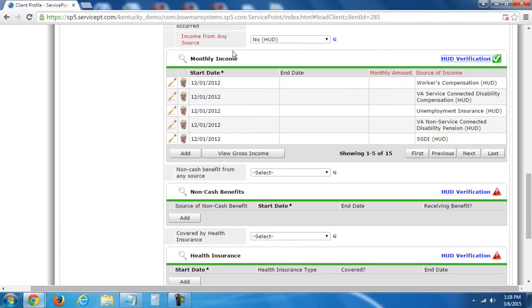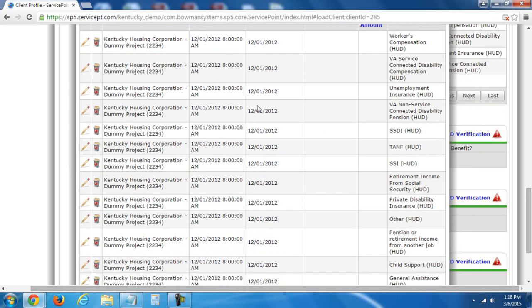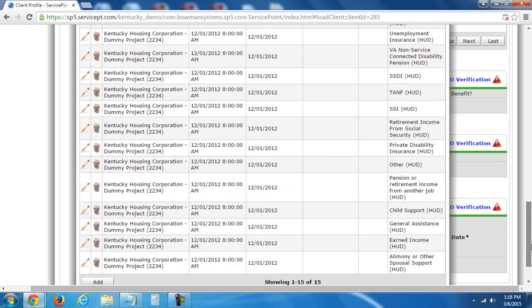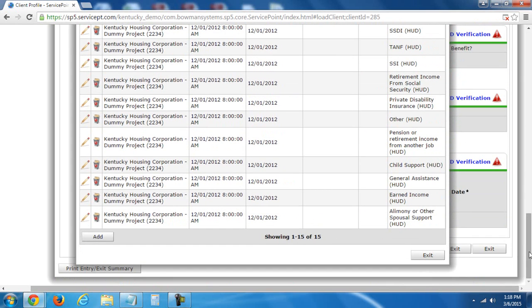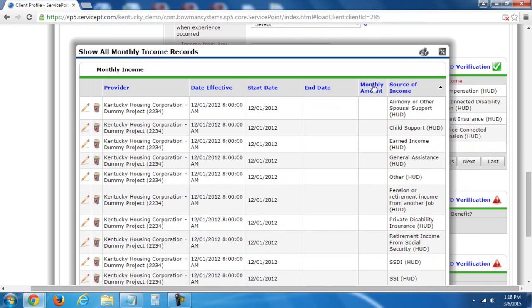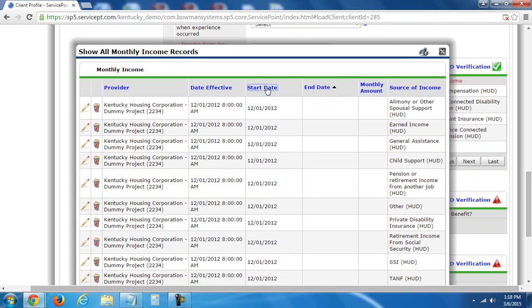So basically the fullest way to look at these is to click this magnifying glass beside monthly income. This shows you each source, their effective dates, their time spans, and the monthly amount here. You'll see that all of these are blank because we said he doesn't have any income. Another benefit of using the magnifying glass is that you can sort. I can sort by source of income or monthly amount just by clicking on them. You can also print this list out.